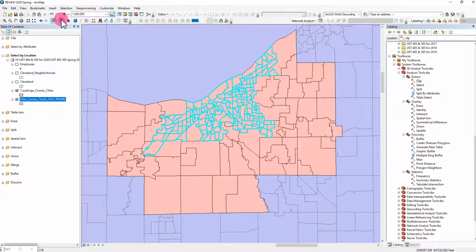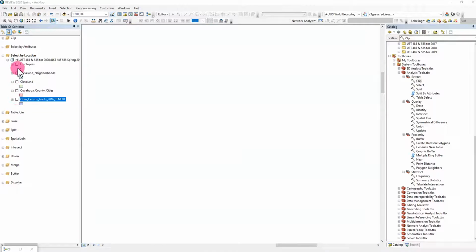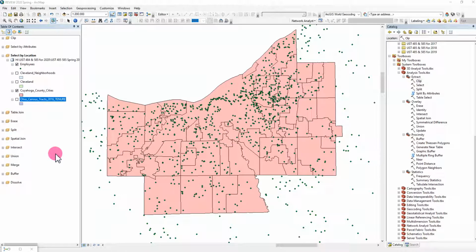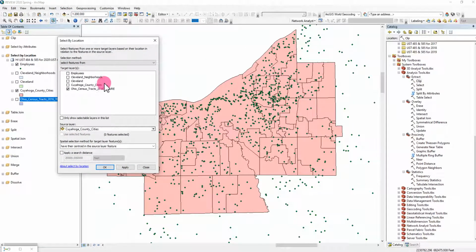We can also do this with point data. Let me click like this. I want to extract all the employees within Cleveland. Then I'm going to do select by location, and our target layer will be employees, not the Ohio census tract. And then yes, same, the Cuyahoga County cities. It does not matter whether centroid or intersect, it's going to be the same. So I'm going to click OK.